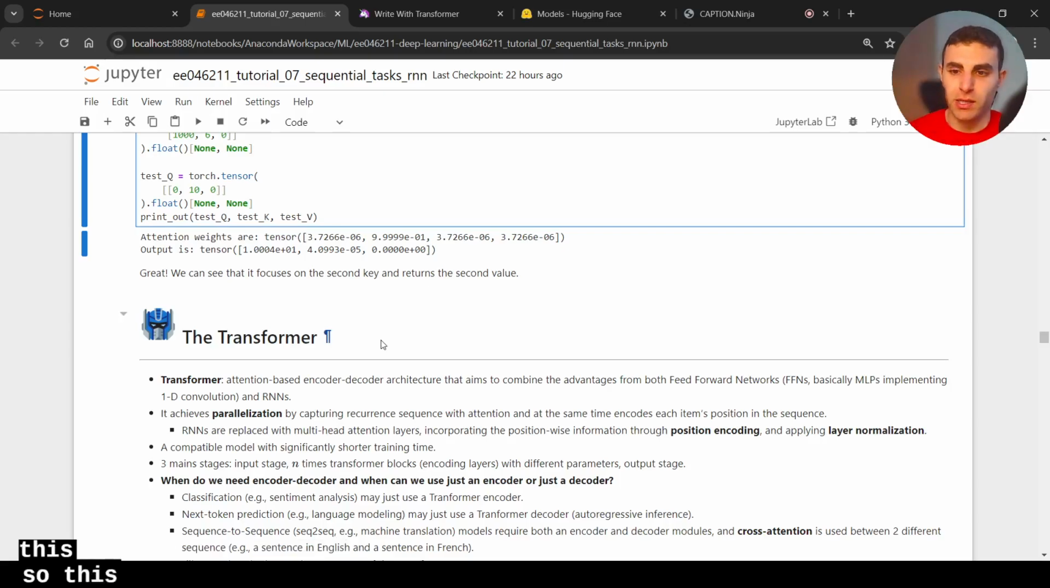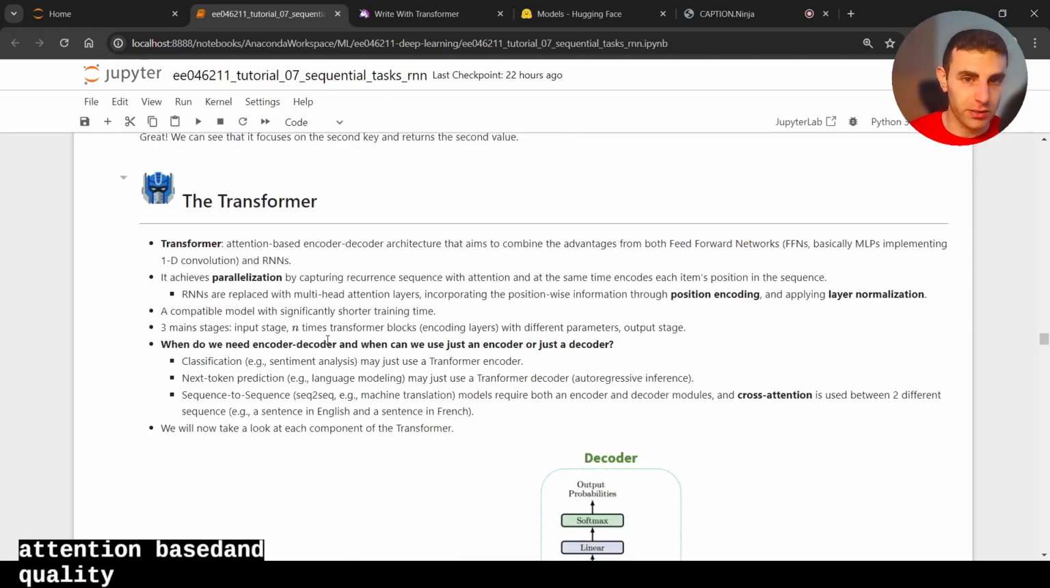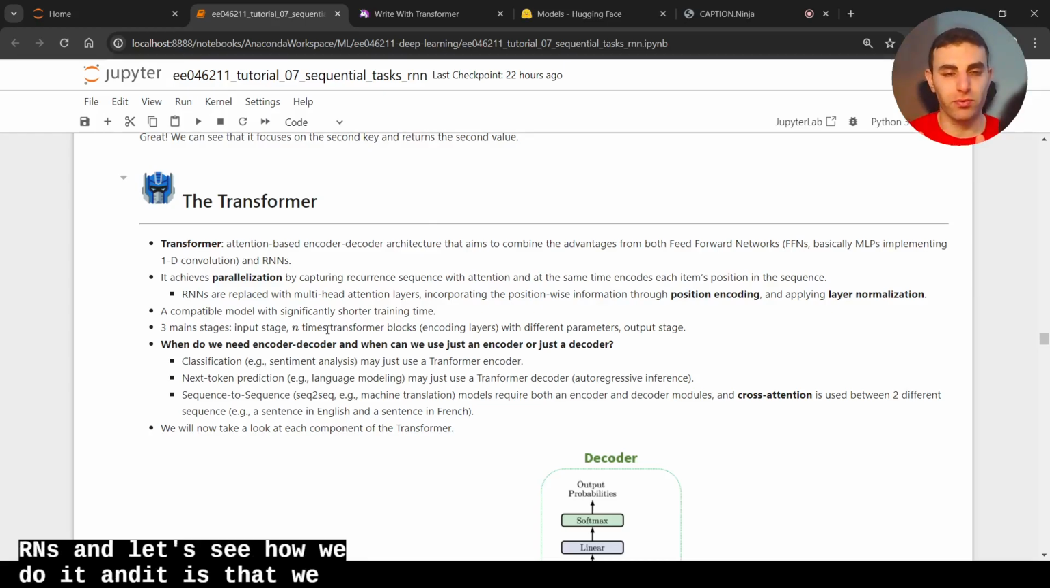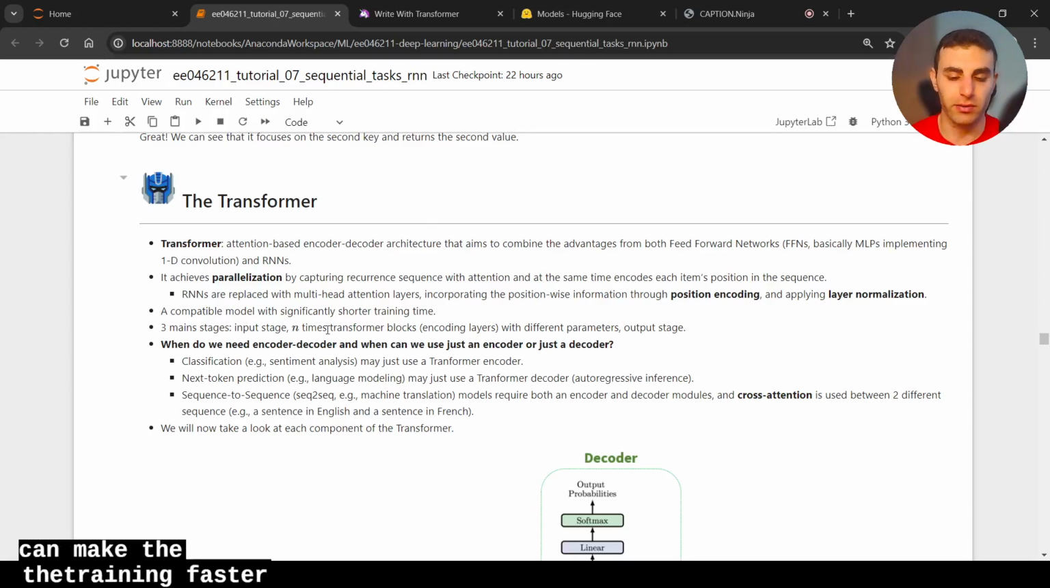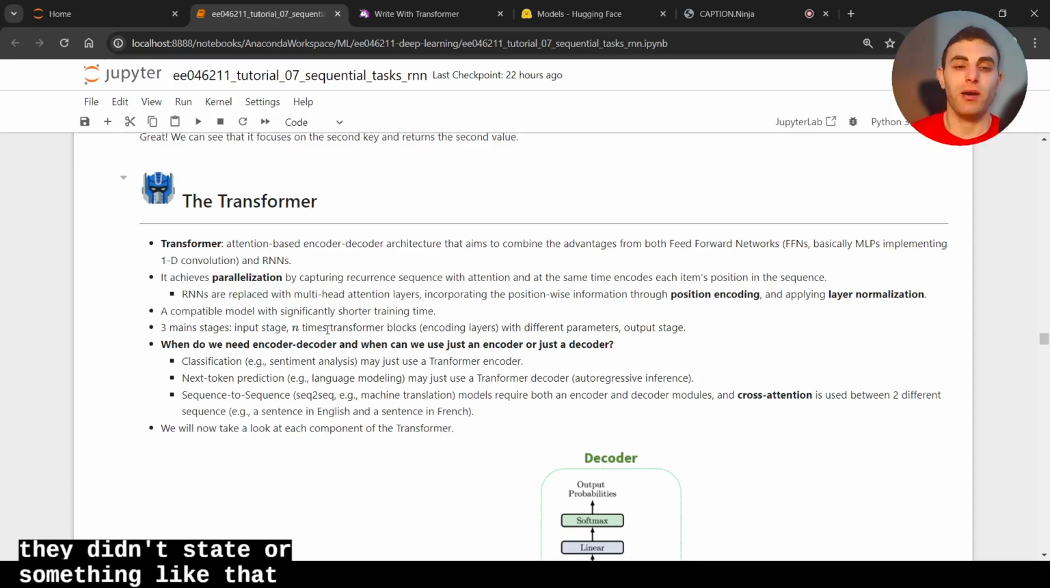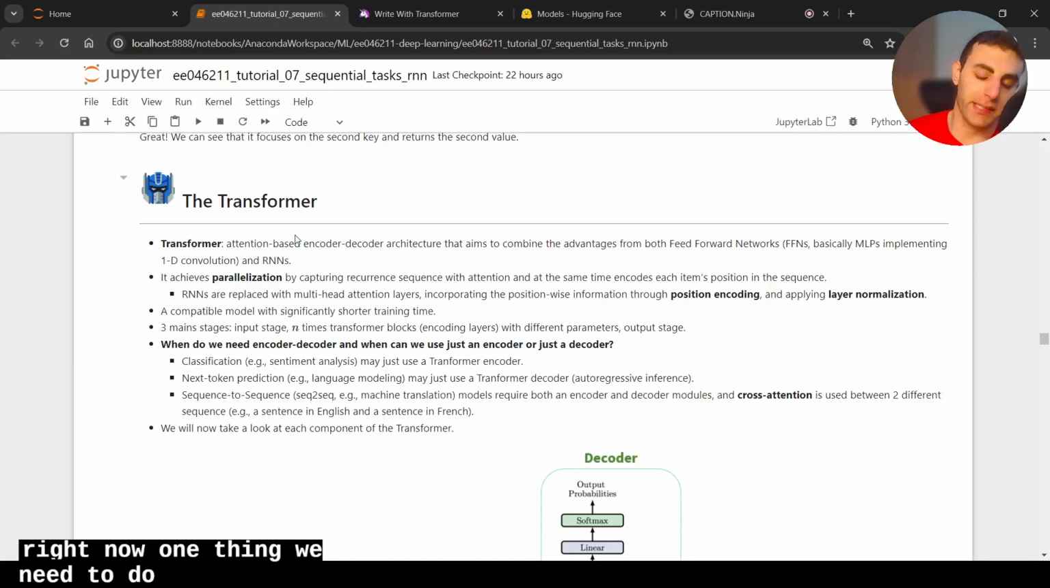So the transformer is an attention-based encoder-decoder architecture that aims to combine the advantages from MLPs and RNNs. And let's see how we do it. The idea is that we are going to look at the entire sequence at once, so we achieve parallelization, right? And this can make the training faster, and also we don't need to think about the memory or the hidden state or something like that. Right. Now, one thing we need to do: in RNNs, because we waited for the previous input to be processed, we implicitly included the position information already because we waited.